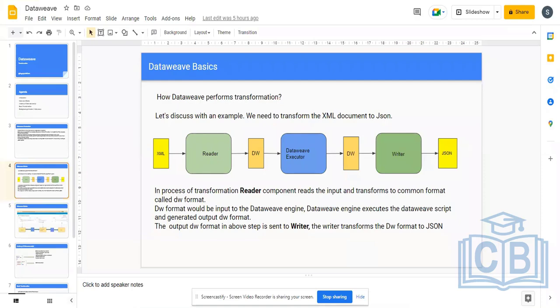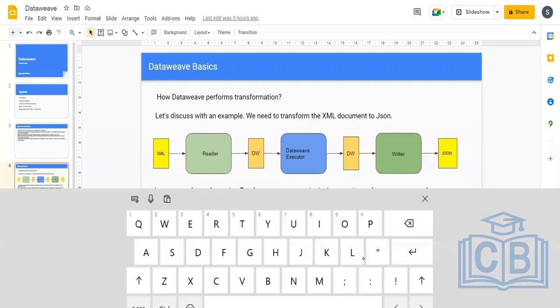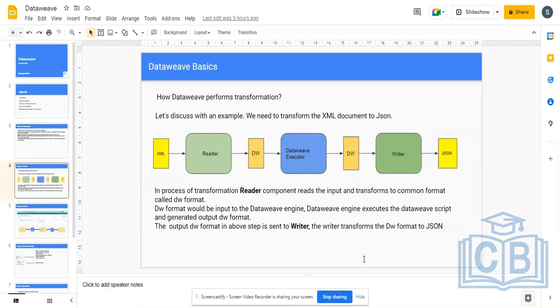So my goal is I want to transform XML to JSON. There is a reader component. It takes that incoming XML and transforms it to some common format called DW format. DW stands for DataWeave format. This DataWeave format is based on the XML: based on how the XML looks, it generates a DataWeave format. That format is given to the DataWeave engine as an input.